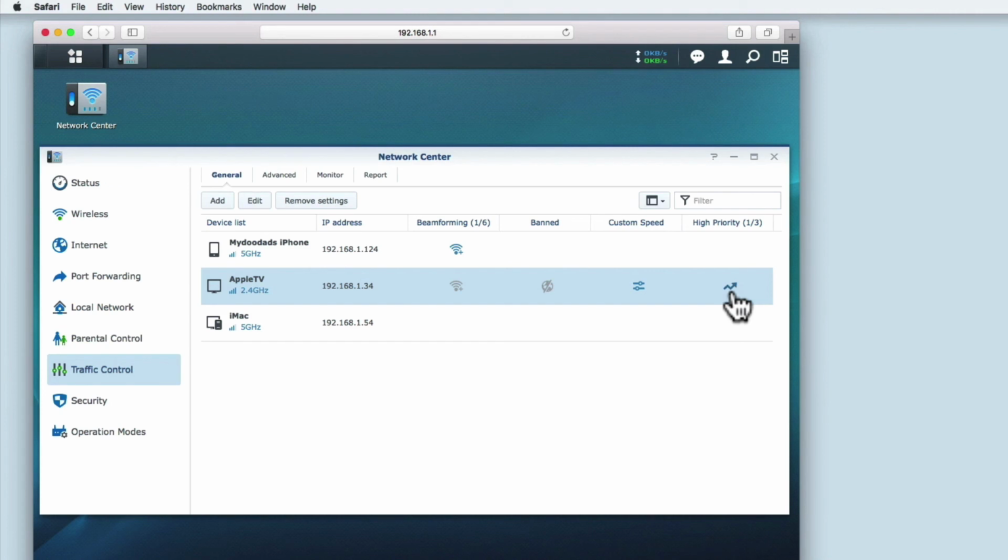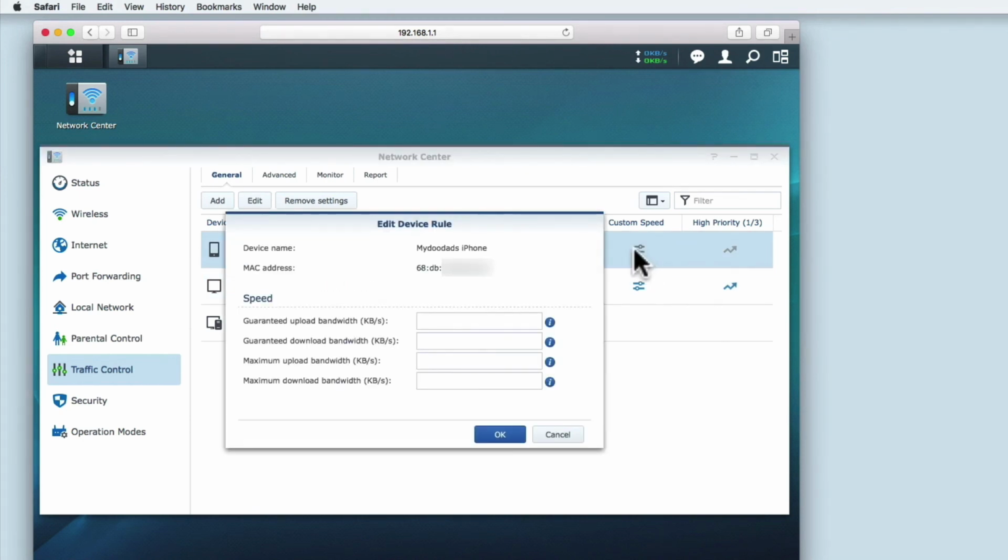So let's recap. We've looked at the options for traffic control. We've reviewed beamforming, banning, custom speed and high priority. We've looked at how you can edit the details for devices on your network and how you can create rules to control the guaranteed and the maximum bandwidth for a specific device.